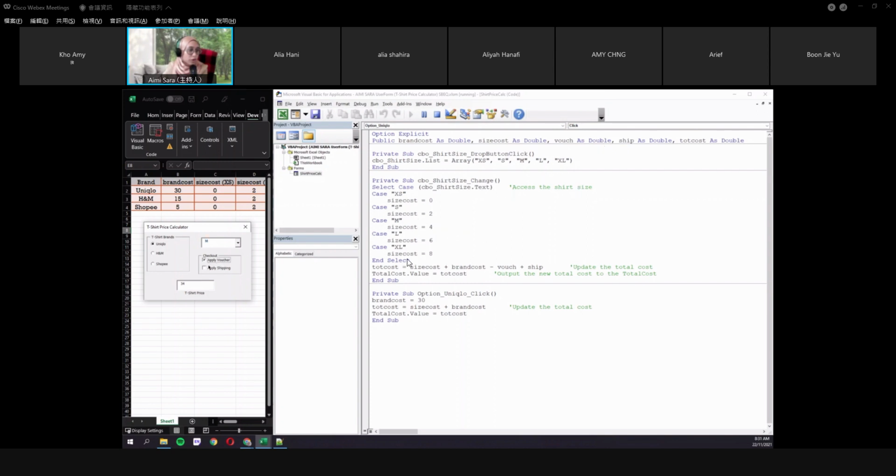So kalau tekan ni, belum ada berapa lagi lah sebab we haven't done this code. Okay? Anyone manage to do this one? Thumbs up. Okay, good. Good, good.